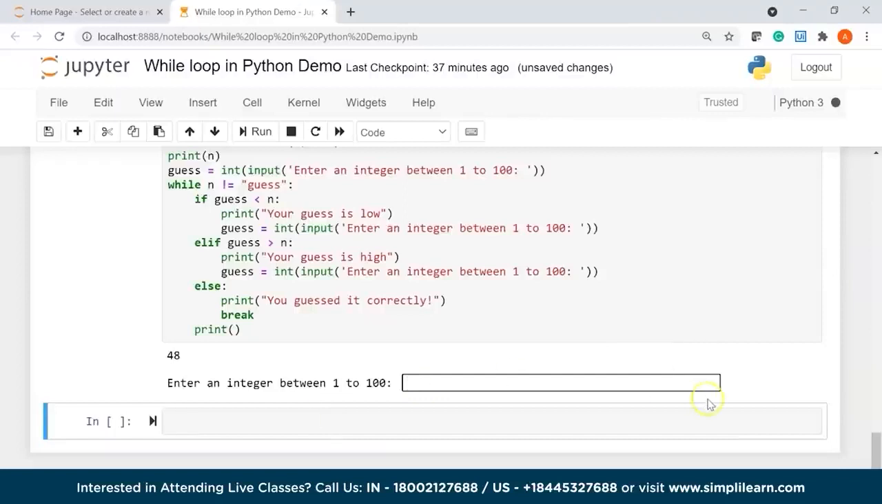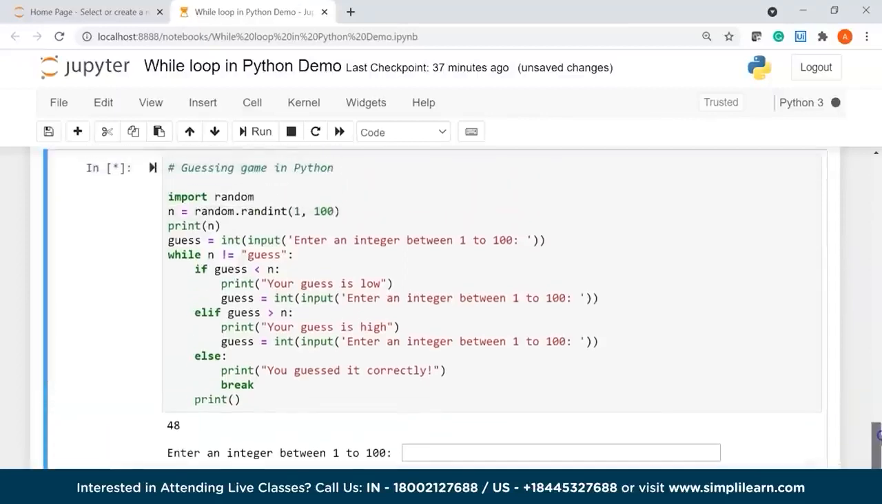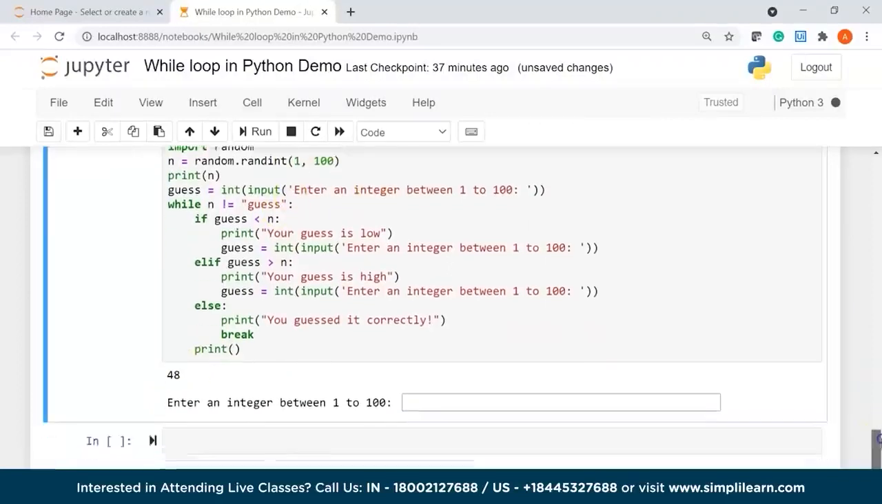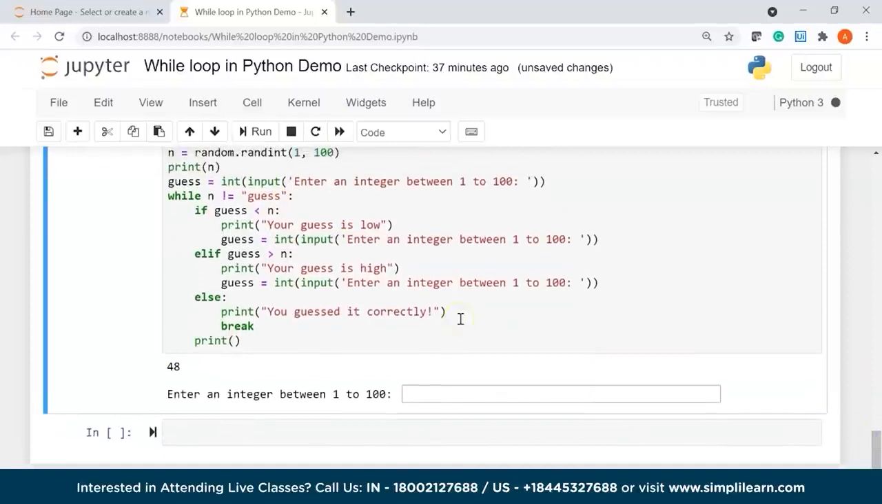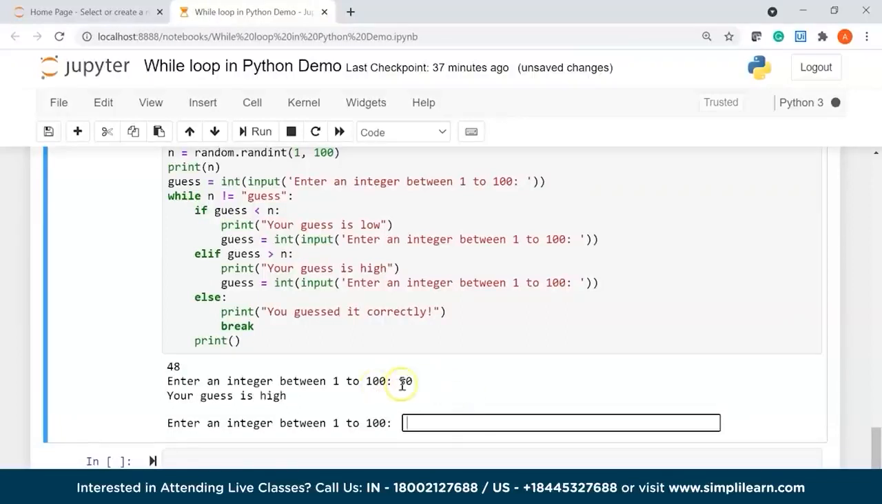Okay, so here you can see, my program generated a random integer 48 that lies between 1 and 100. So our loop will only stop executing when we enter our number as 48. Otherwise, it will keep on running and asking you to enter an integer. Let's say I enter 50. You see here, your guessed value, that is 50, is more than the random integer 48. So we have the message, your guess is high.